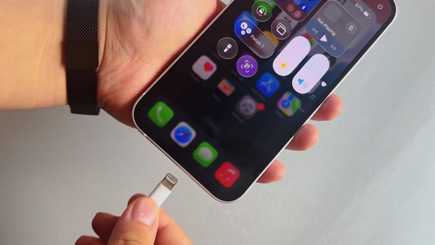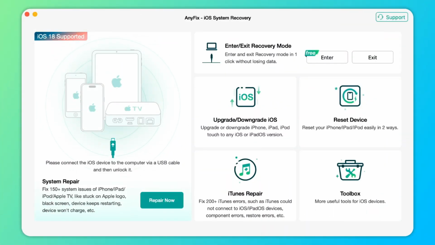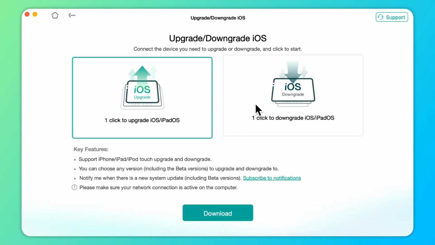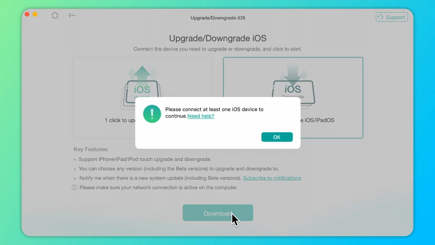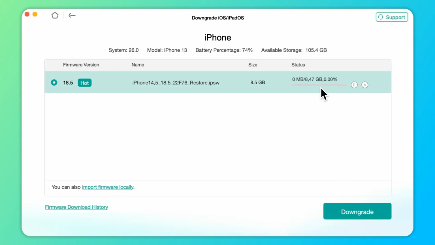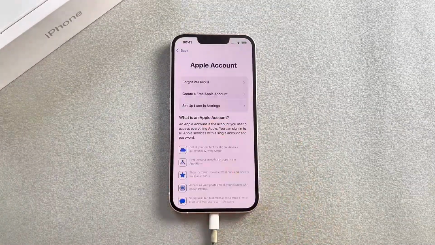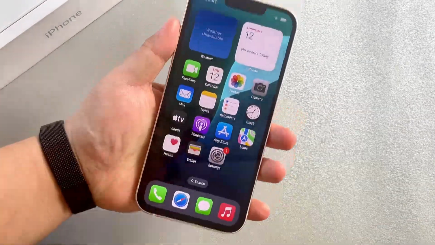Next, let me show you how to downgrade iOS 26 to iOS 18 without losing any data. First, connect your iPhone to the computer via a USB cable and open the AnyFix application. So you can see the page and click the upgrade/downgrade iOS option. After entering, we click the downgrade. And then, we can see the iOS 18 firmware and click this to download. After the download is completed, click download here. Note that downgrading will erase your phone data, but we can restore it from the previous backup. Finally, after waiting for the device to turn on, you will find that you have downgraded iOS 26 to iOS 18 successfully.